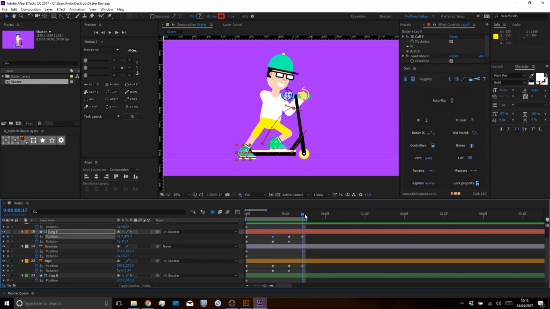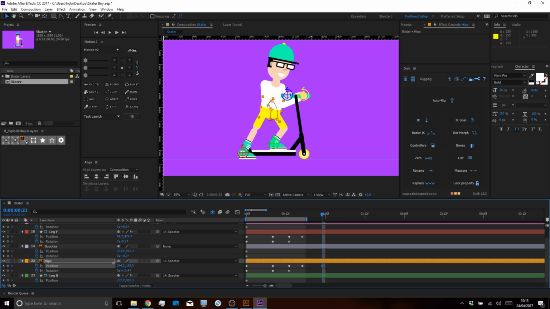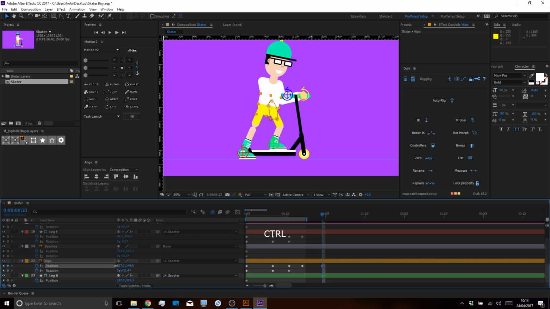Let's go back 5 frames or so, and we're just going to straighten him back up. So the center point is around here. We'll give him a bit of a lean back.